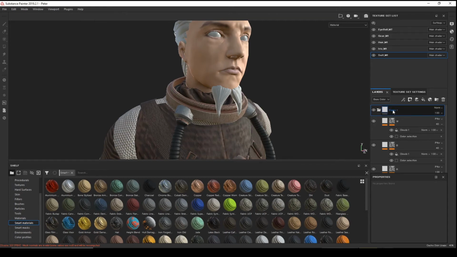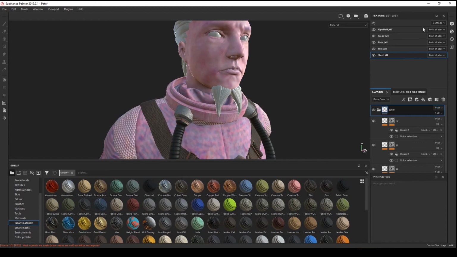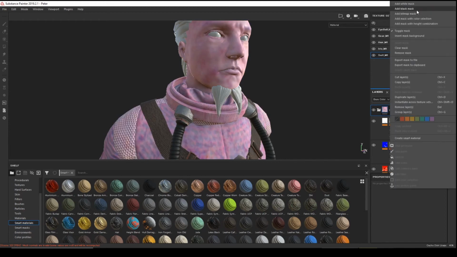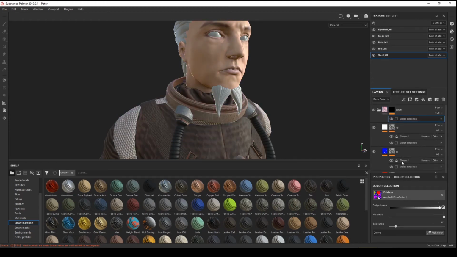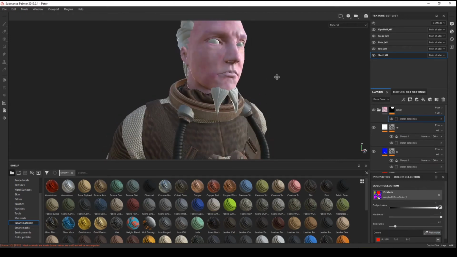Okay, so let's change this group layer to RBW. Okay, and change the blending mode to pass through. Okay, and let's add color selection layer and let's select the skin. Okay, all right.